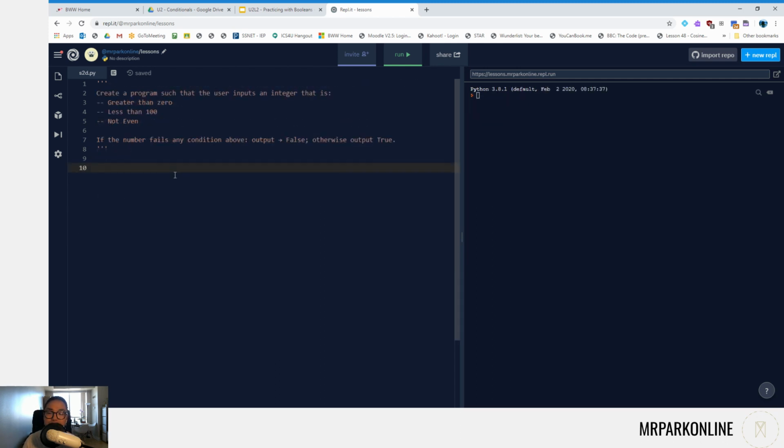In this exercise here, we're going to create a program such that the user inputs an integer, and we're going to double check that it is greater than 0, less than 100, and it's not even. Okay. If the number fails any of the conditions, we're going to output false. Otherwise, we're going to output true if all of them are true.